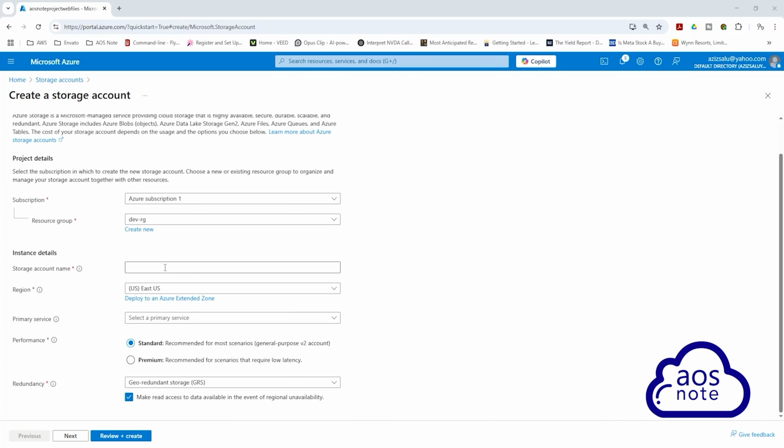Next, we are going to give the storage account a name. And remember, the name has to be unique. It has to be lowercase and you can't have hyphen. So I'm just going to type a one word AOS Note project web files. You can use the same logic, call it your name, project web files.